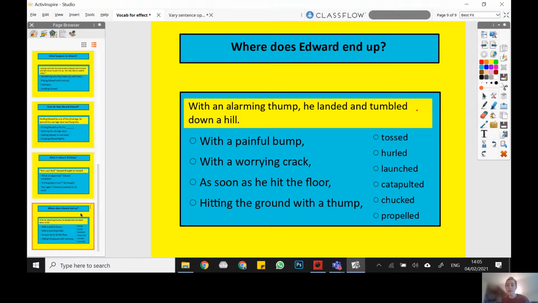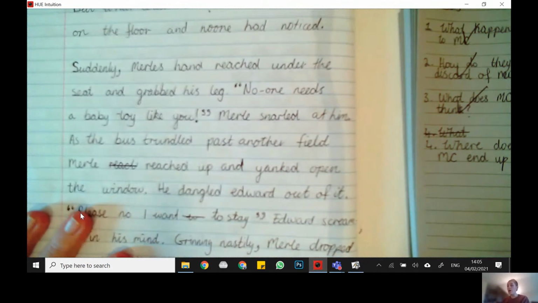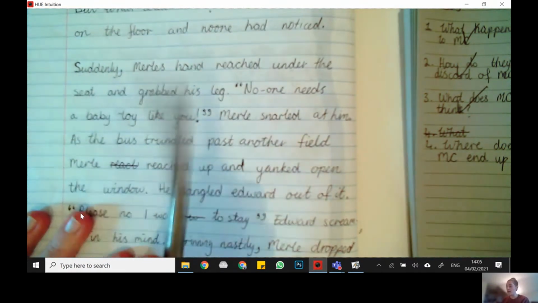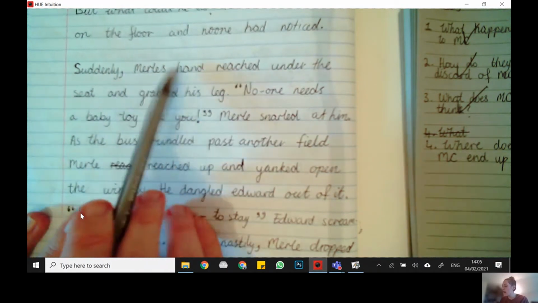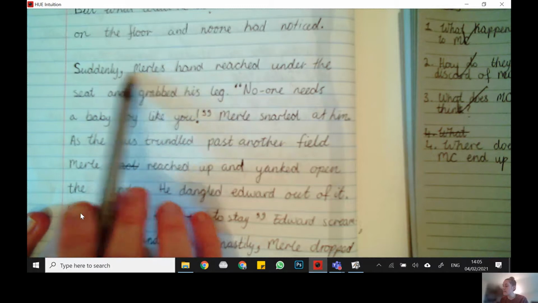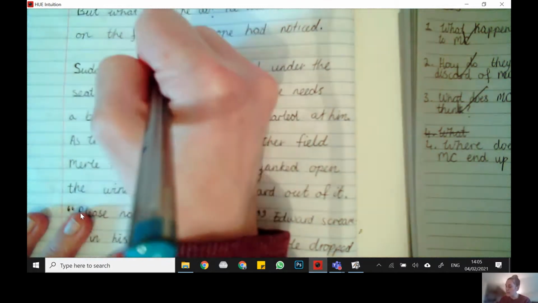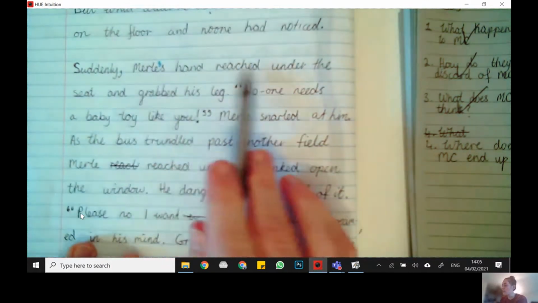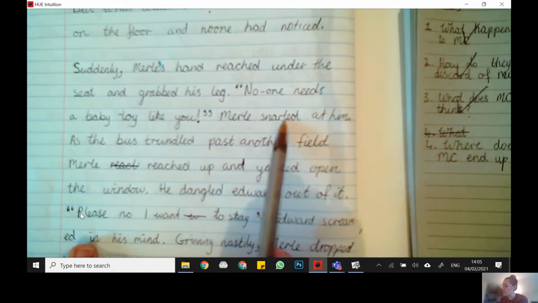Okay, lovelies. The last thing we're going to do on our paragraph is edit it. So going back to my paragraph, I'm going to read through. I'm looking for capital letters for names, punctuation and spelling. Suddenly, his name isn't Merle's. His name is Merle's hand. So he owns the hand. It's possessive. We need an apostrophe. Merle's hand reached under the seat and grabbed his leg. No one needs a baby toy like you, Merle snarled at him.